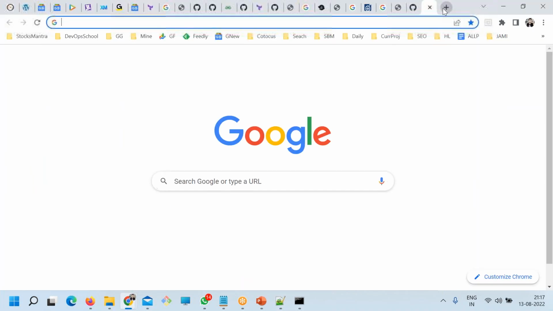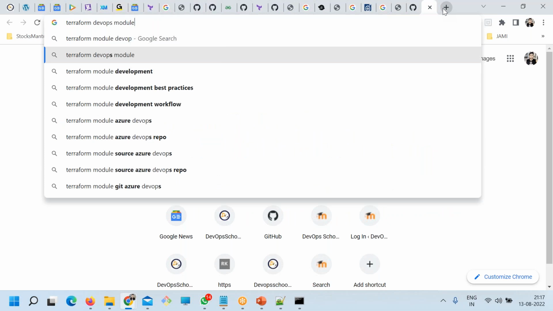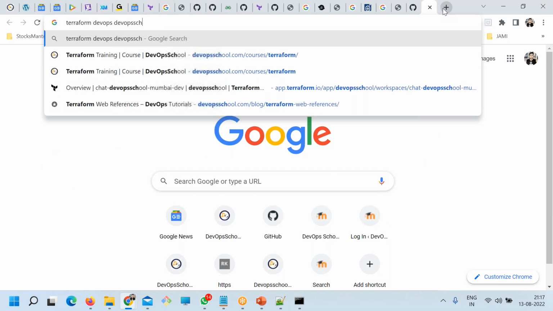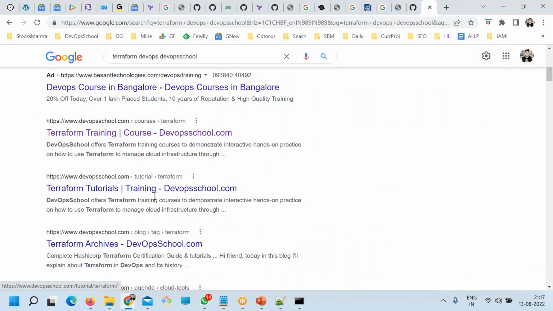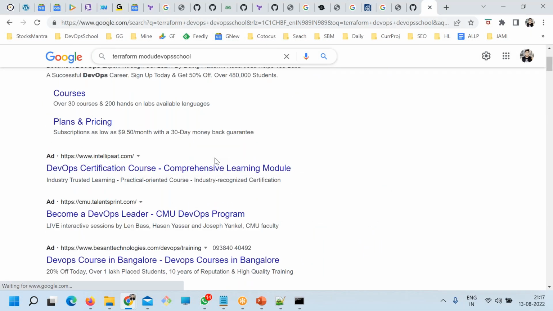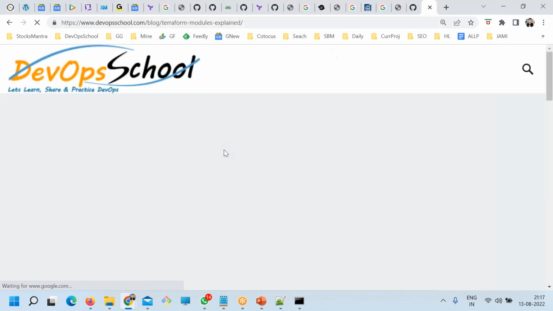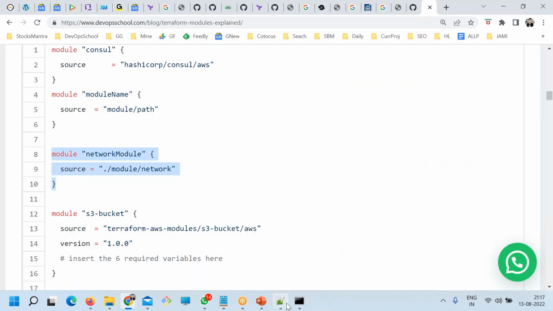For that, you know by now, Terraform module DevOpsSchool. You can also look for this on Google, but because I keep updating some of the content, it's easy for you and easy for me also. So module. This is the tutorial. You should read all this stuff, but right now I'm not reading, just blindly copying and pasting.